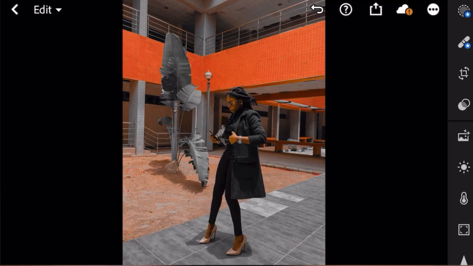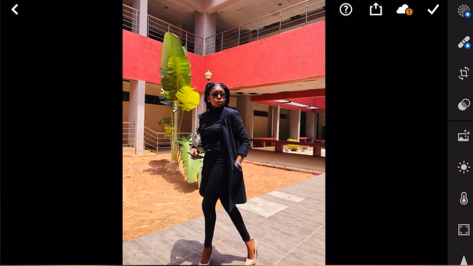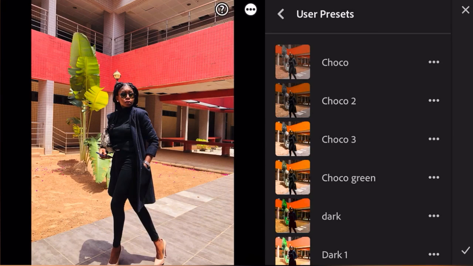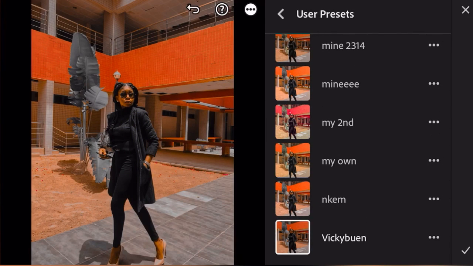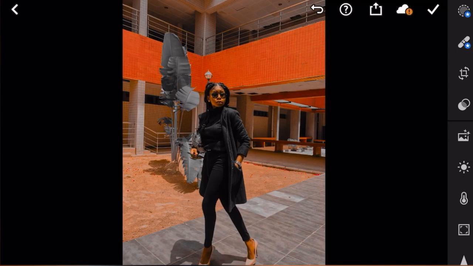To experiment with what we've done already, let's pick a picture. So let's pick this picture, so I can show the advantage of having your presets created and saved with whatever name you want. Now we have the preset we just created together, Vicky Buen. I'll just go to Vicky Buen and click on it, and automatically my picture is in that preset I've already created for the previous picture. So it is that easy. It is actually very easy.